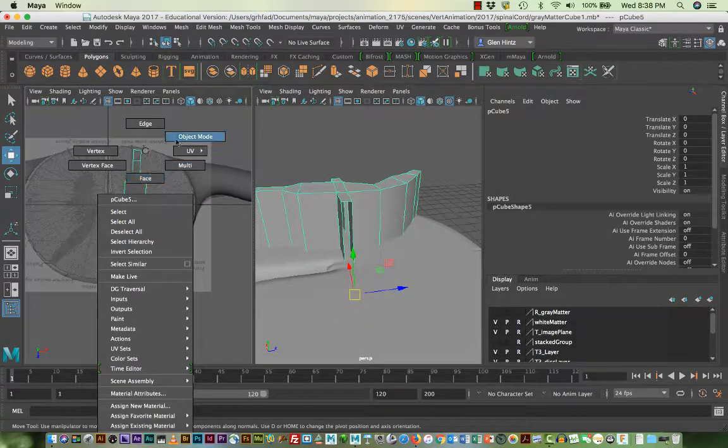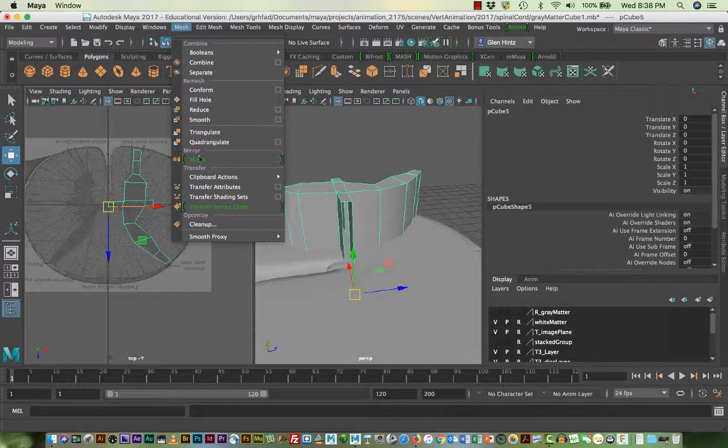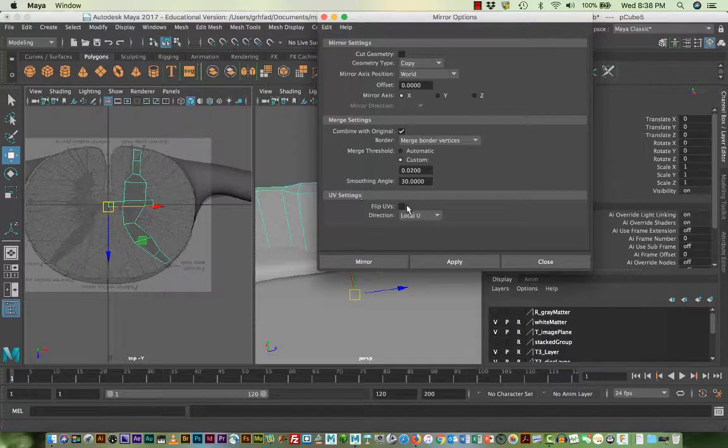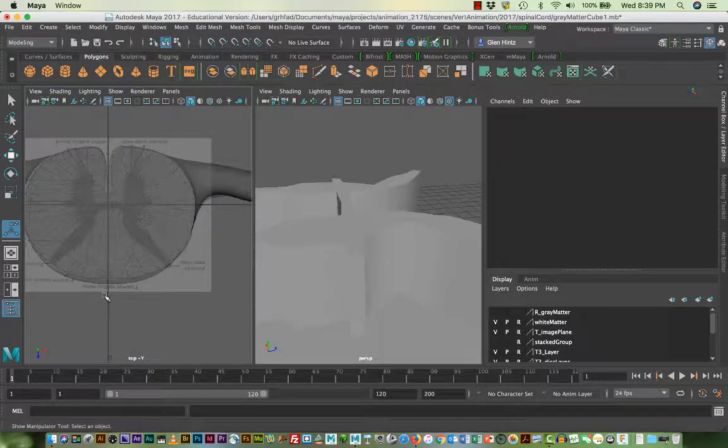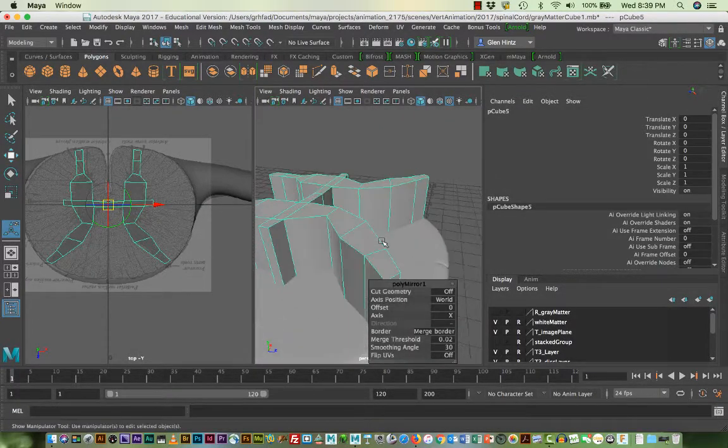Now I can take the object and mirror it. So in this case, I don't want to cut it. I want to combine it. I want to use a relatively small distance between vertices along the border point. In other words, right along there. So that should give me a good half.